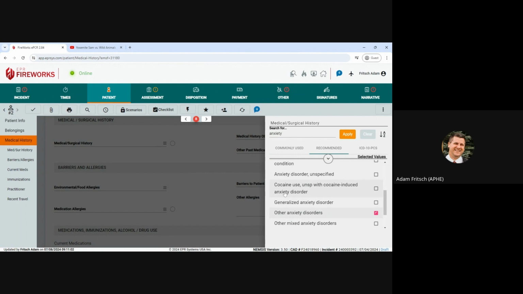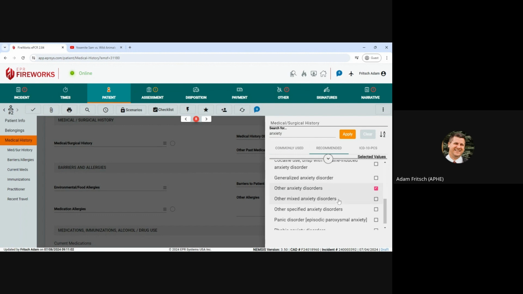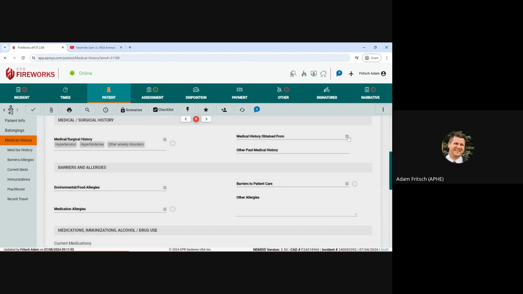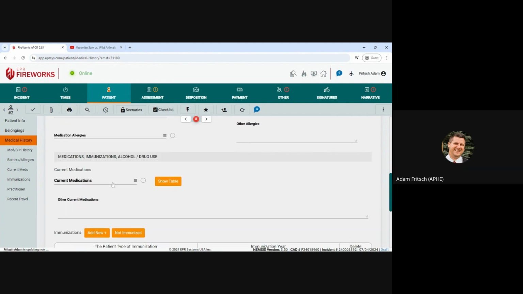But be very careful because some people are accidentally clicking some of these other ones just because they have the word in it, the first thing that you see. Just be on the lookout for that. When I hit apply, they all populate. We'll see the same thing under medications, right?